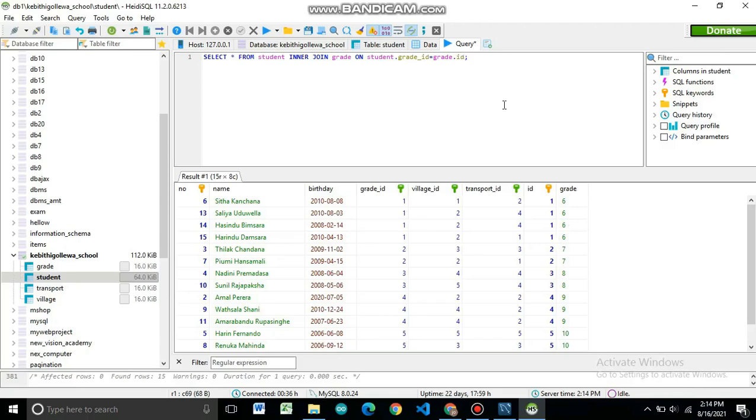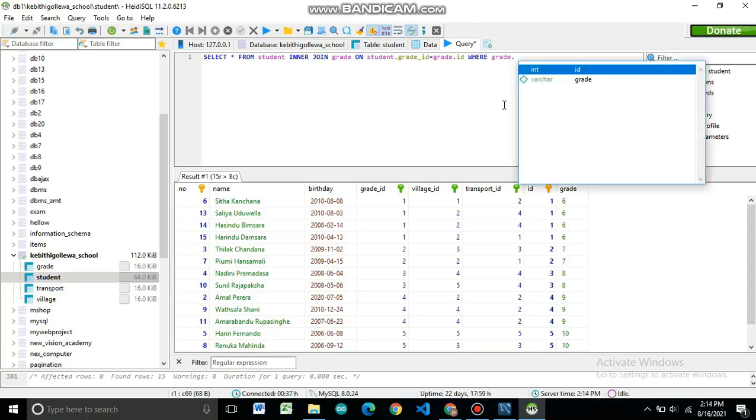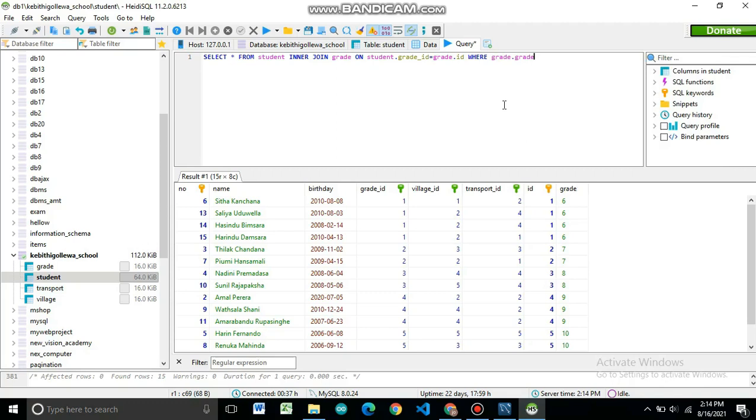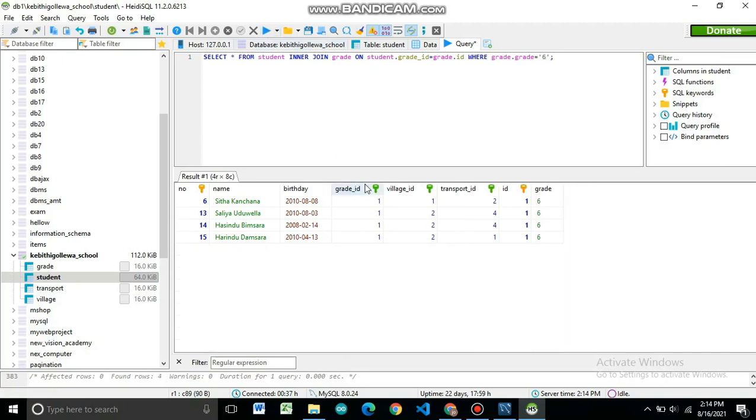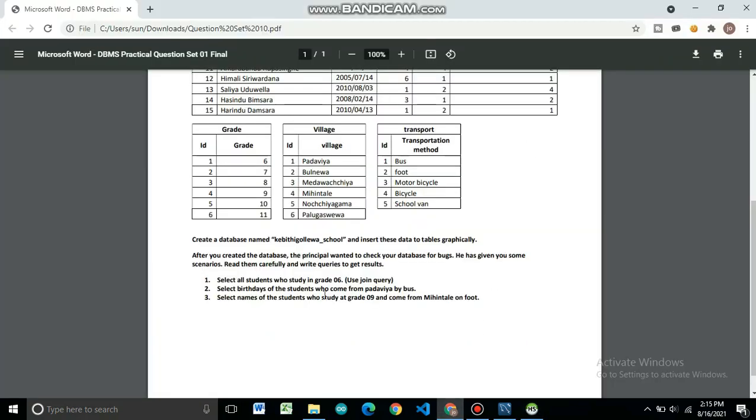Now I need to find the students that are in grade 6. So I need to type where grade equals 6. And now when I execute this, you can see all of the students that are in grade 6. So that will be the answer for the first question over here.